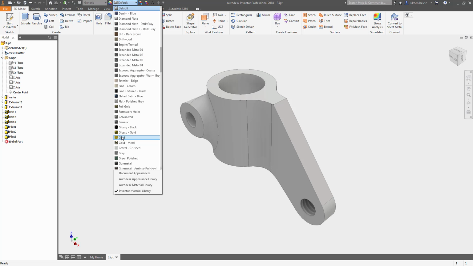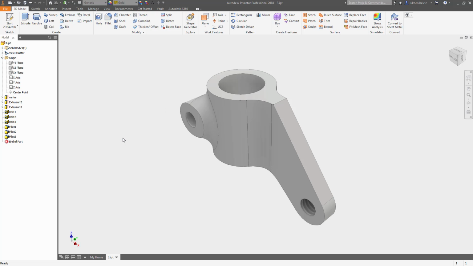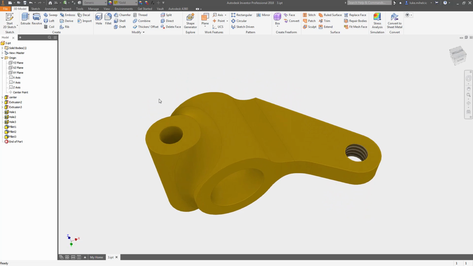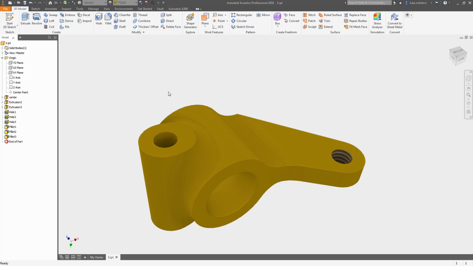You could make them realistic versions of the materials. I tend to not go realistic. I do a lot of gold. This is one of my more favorite colors inside of Inventor. I think it makes your parts look really good. It looks really nice with the highlighted edges. Again, personal preference.